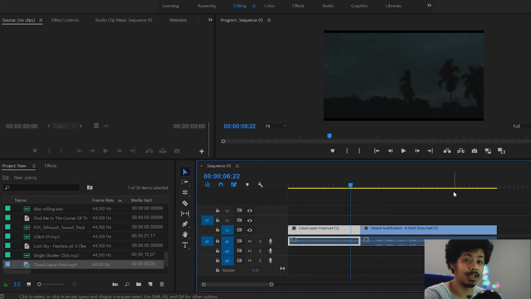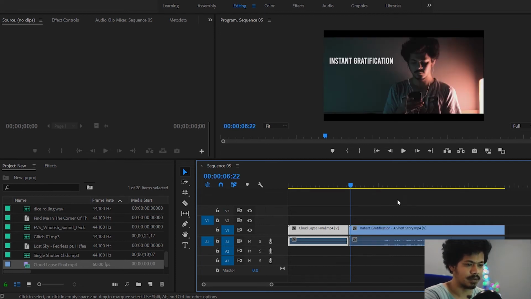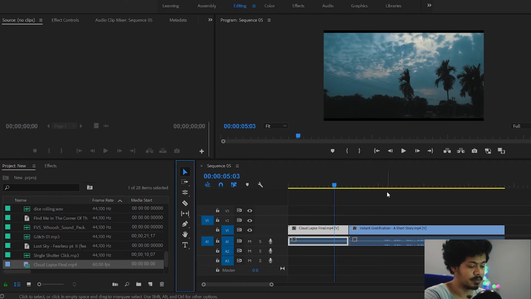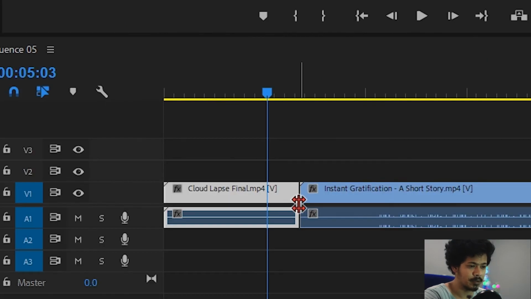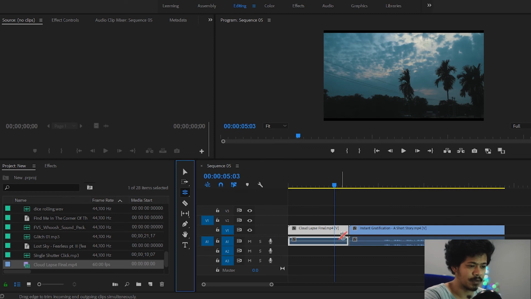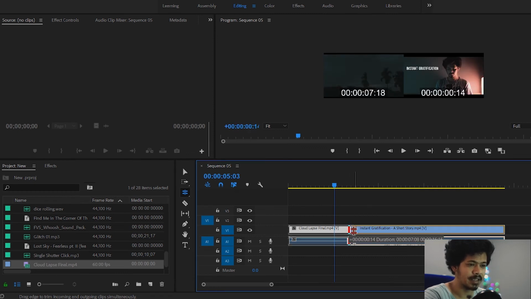So I'm going to show you how to do that with this particular tool. So I'm just going to undo this here. So what we're going to do, press N on the keyboard and now when I drag between this line of this first clip and the second clip, and if I drag it to this side, you're going to realize changes are taking place on our program monitor here.